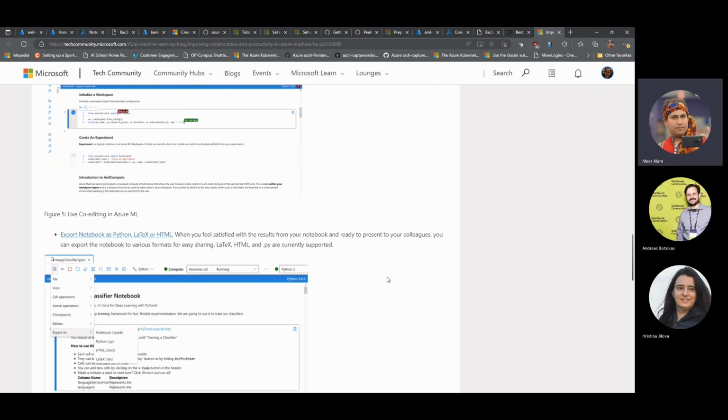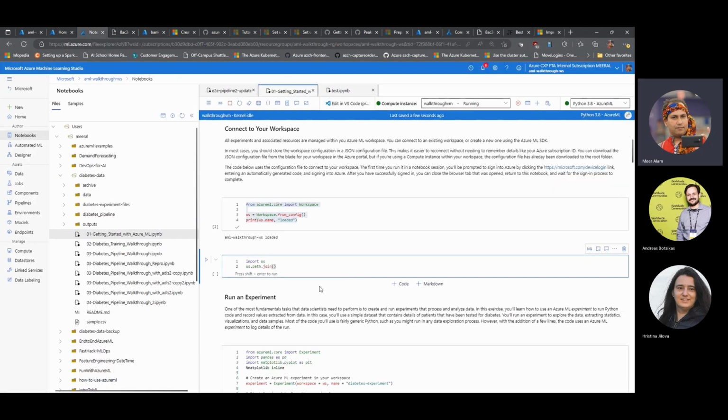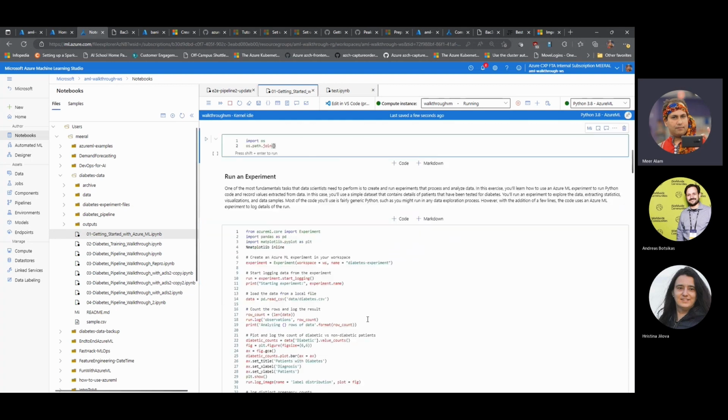Okay, fantastic. Very good point. So let me move back on then. So on the notebook experience, then I guess the idea is basically you do everything using the SDK, right?